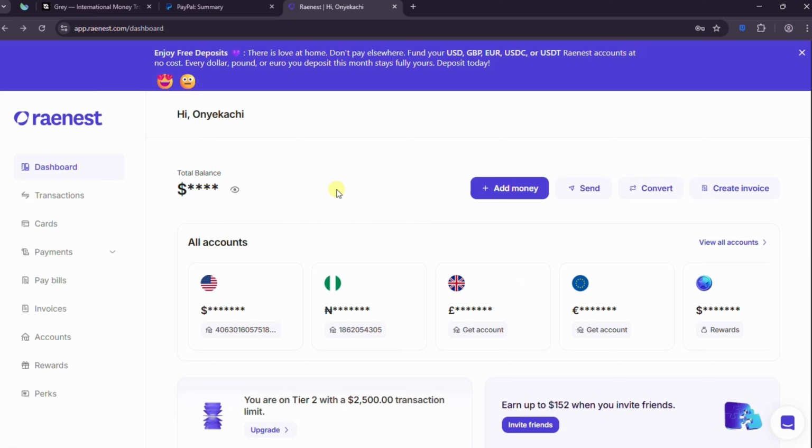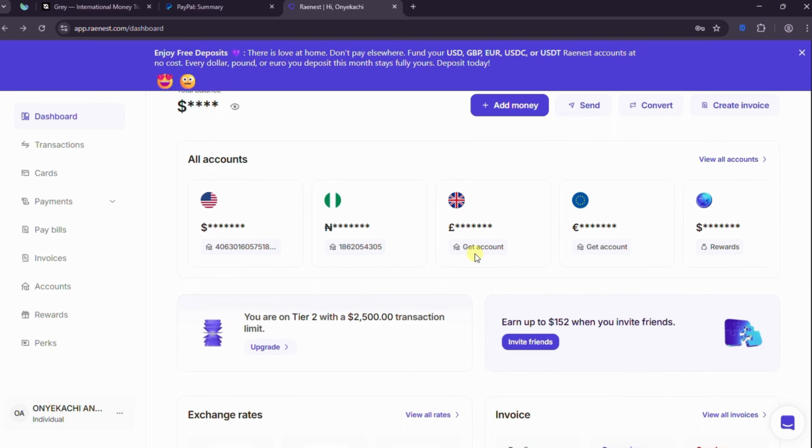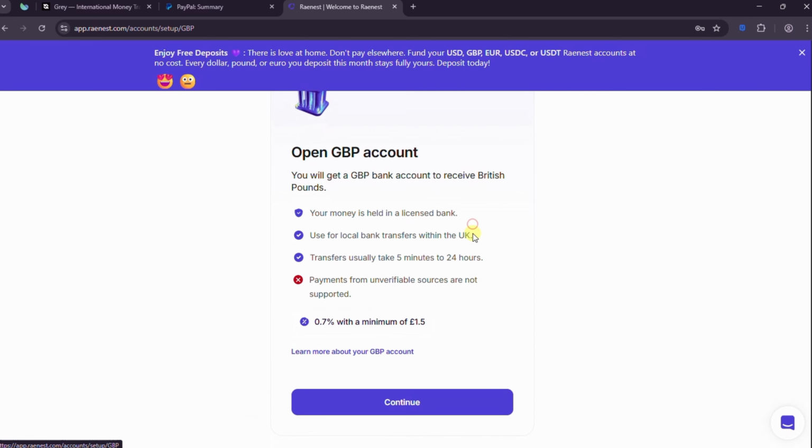So this is GeekPay. If you want to apply for a pounds bank account, all you have to do is come to the country you want to create an account for. This is United States, this is Nigeria. It is created automatically for Nigeria. Then you need to go to Britain, right? Then you click on get account. Then these are their terms and conditions. Payments from unverified sources are not supported.